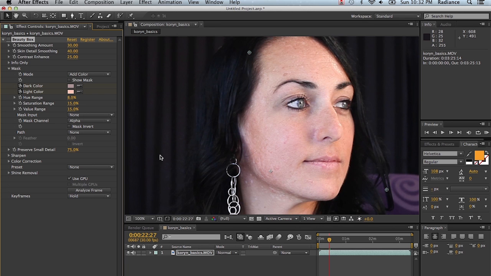Now you can see that she's got some skin damage down here on her cheek. And Beauty Box is doing a nice job of compensating that. But we are getting a little bit of softness on the rest of her face. And so we might want to dial down the smoothing settings. So we're going to go over here to the smoothing amount, set that to 20. We'll set the skin detail smoothing to 25. And we're going to take Contrast Enhance and crank that up to 100.